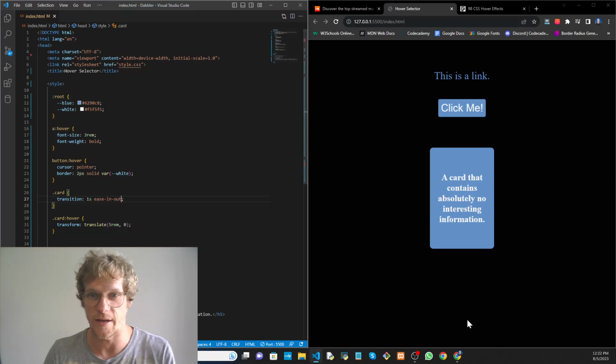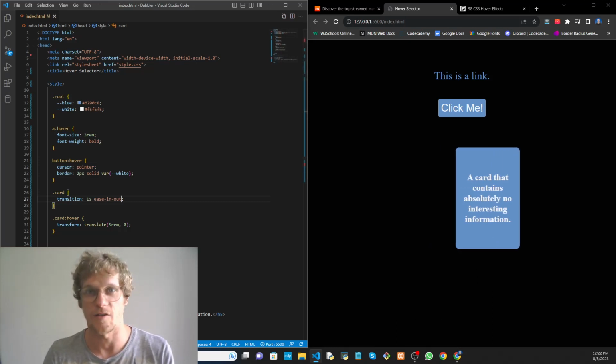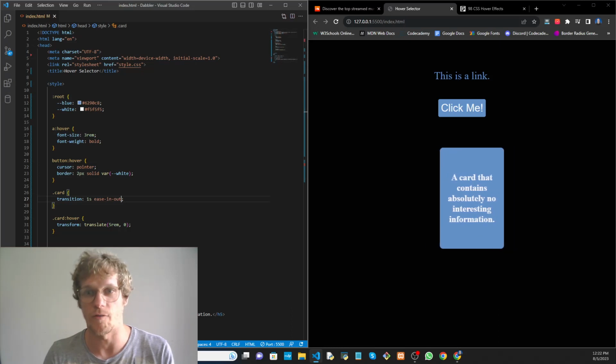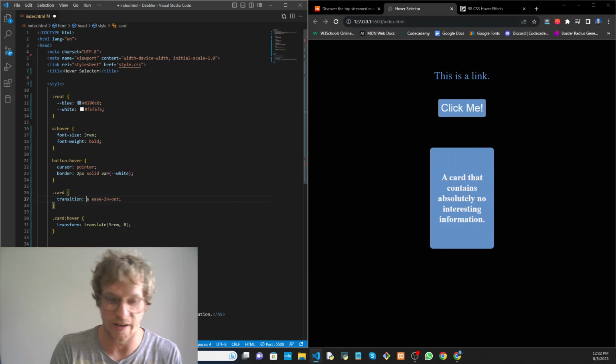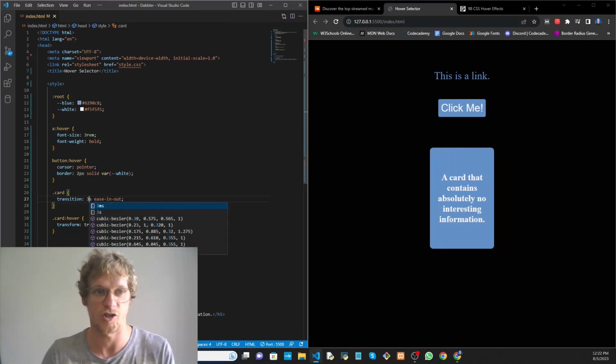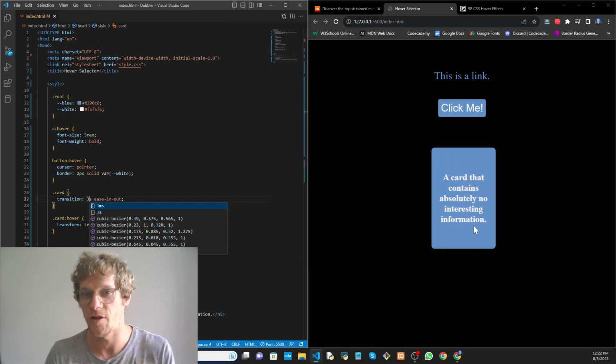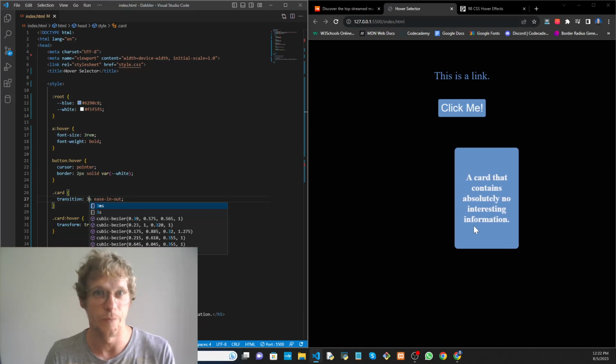Now you can see instead of it being snappy this time, it's a lot smoother and it happens over the designated time period that I've set. I've set it for 1 second. Let's change that to 3 seconds, and it takes forever. Okay.